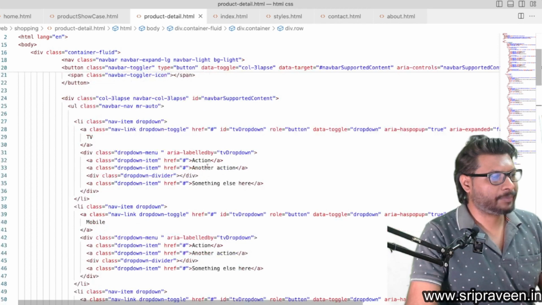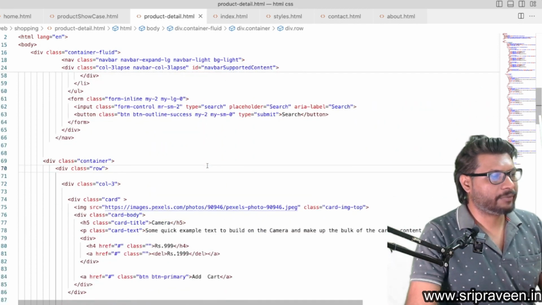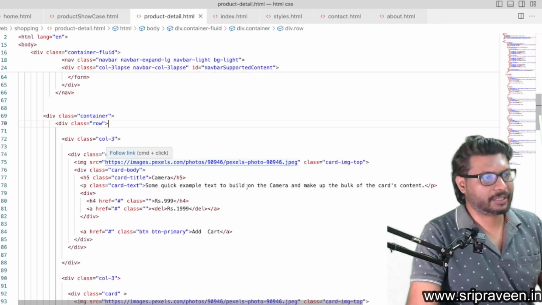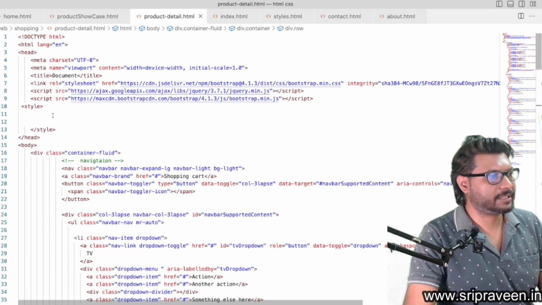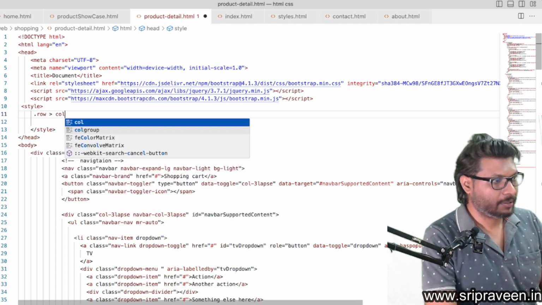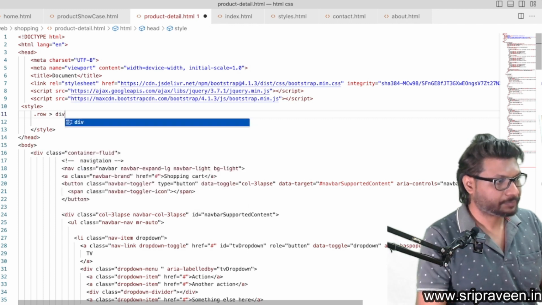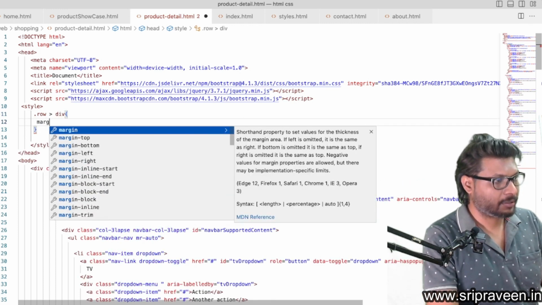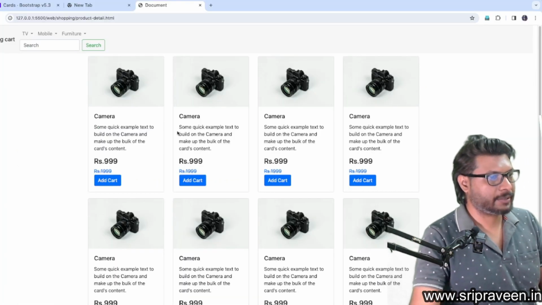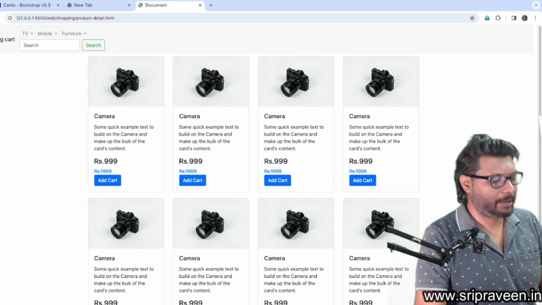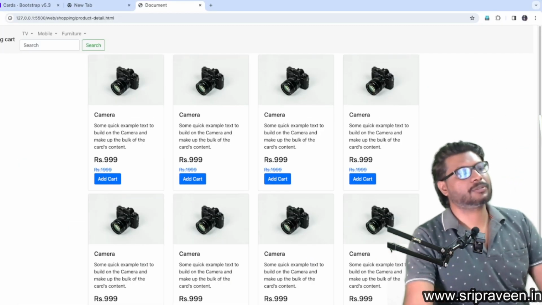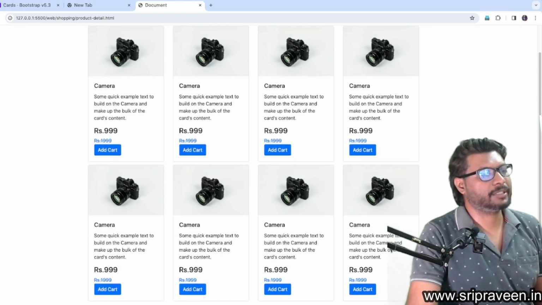The only thing is we need some margin, right? Between these elements it's all very congested. So here I will create some CSS, writing a simple rule for all the direct div children of the row. I will mention a margin of 10 pixels and 0, which means only top and bottom. Now it looks like it has ample space. So now it looks good, actually. This is how we can design our websites like this.